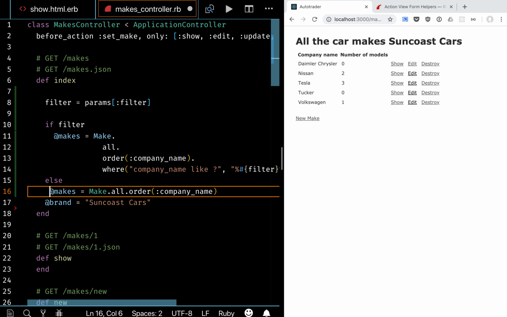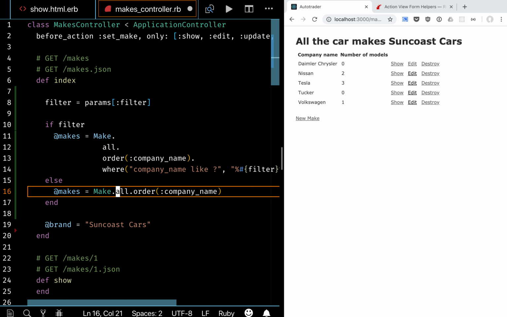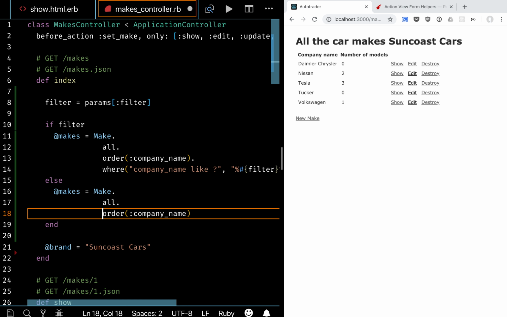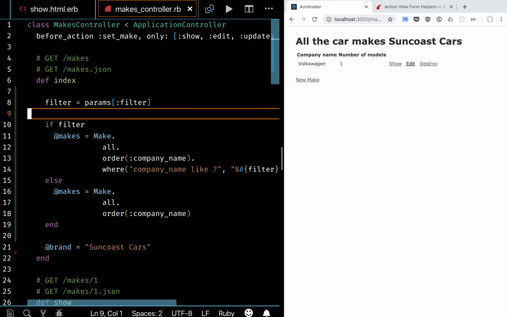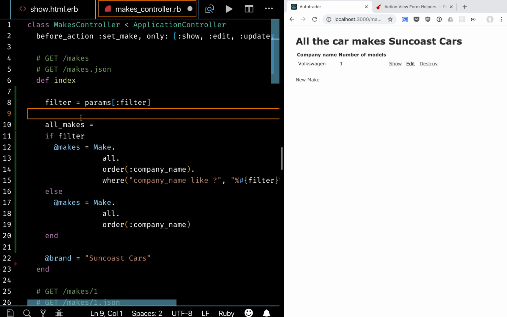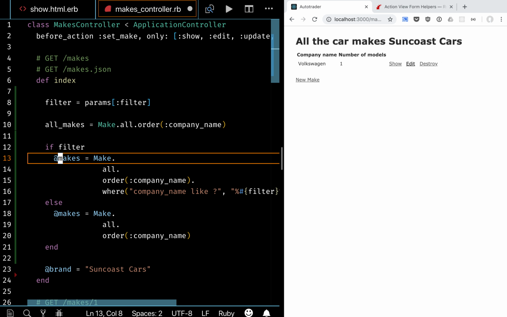Otherwise, the makes are all of them. If I have a filter, I only get the ones that have that variable. V, I get Volkswagen. You'll notice that there's some duplicated code in here. I can just say, let's make a variable called all makes.